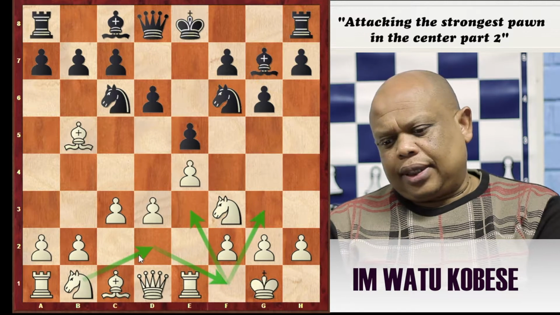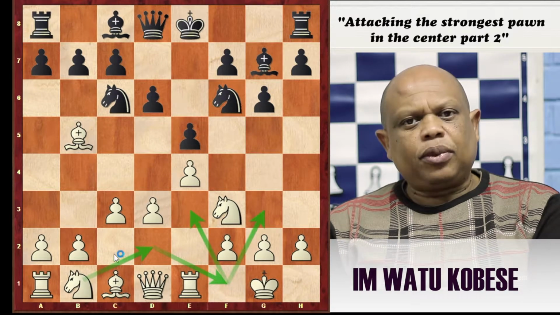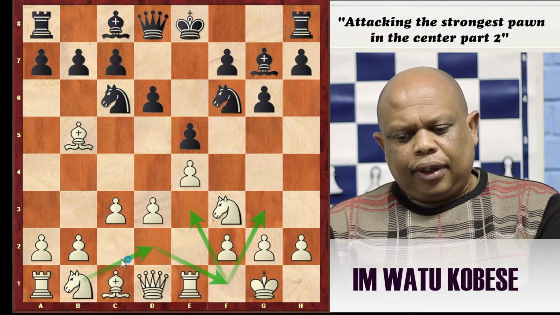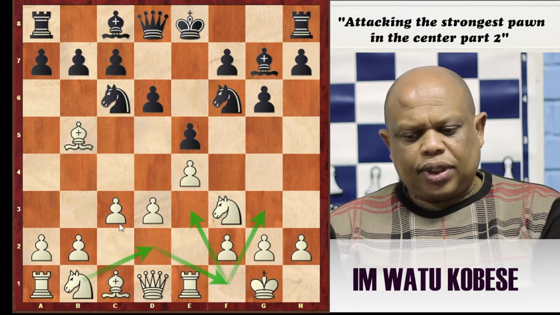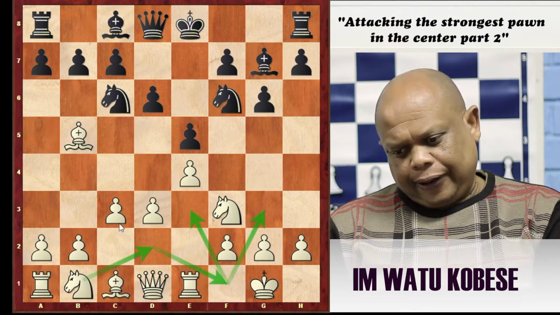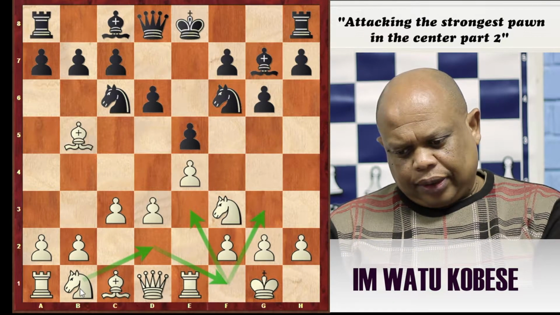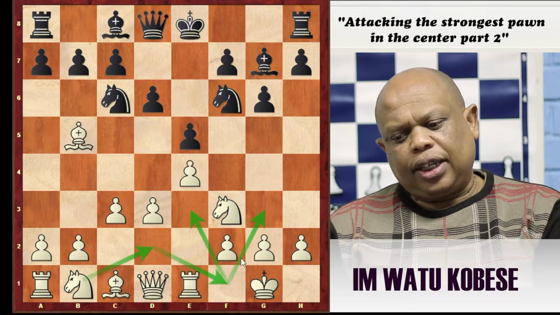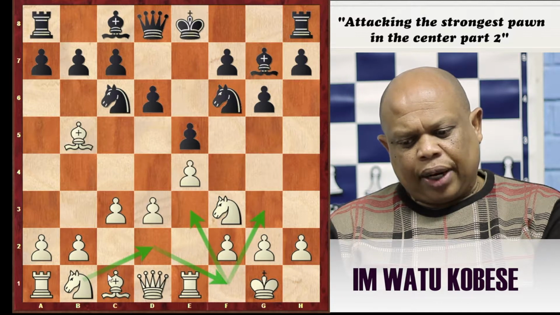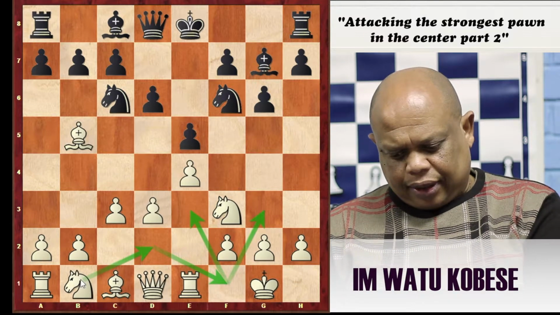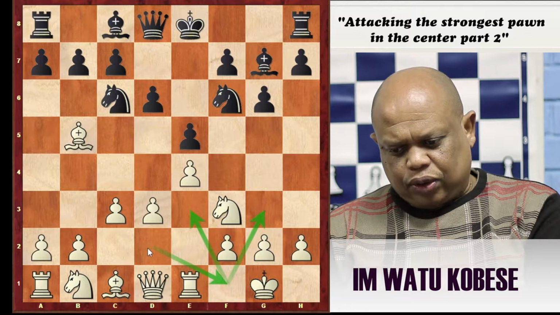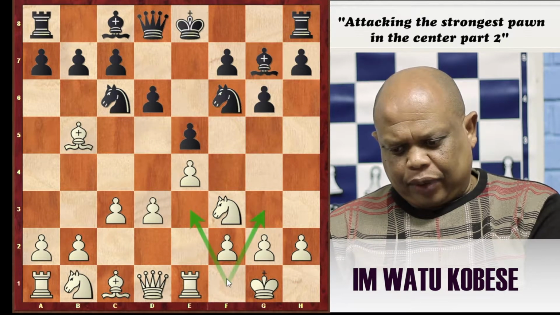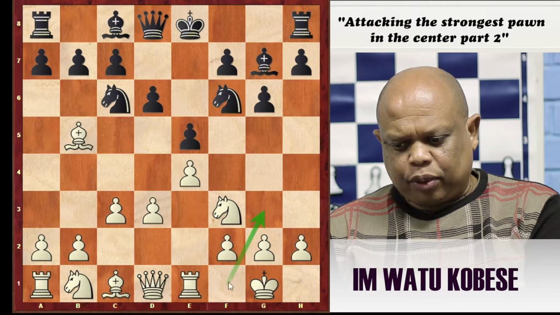Okay, so you'll notice that after the move c3, the knight does not have a good square, because the knight cannot go to c3 since the pawn is now on c3. So the idea is to move the knight to d2, to f1, to e3, or to g3. So rook on e1 helps White to carry out this plan of improving the position of the knight.